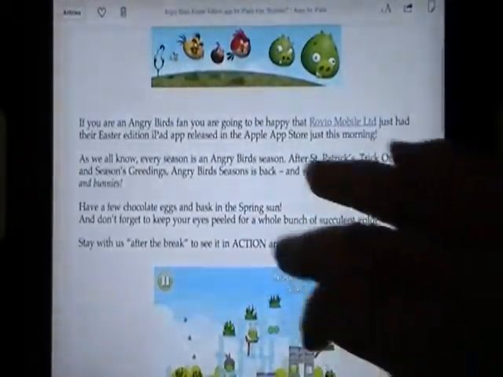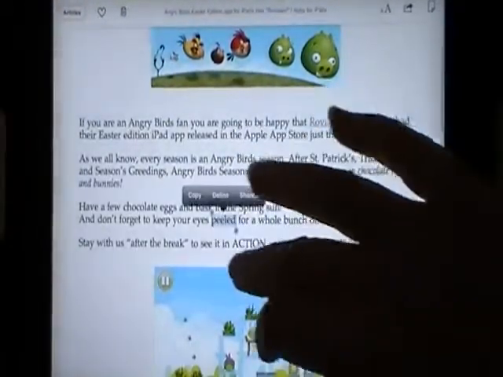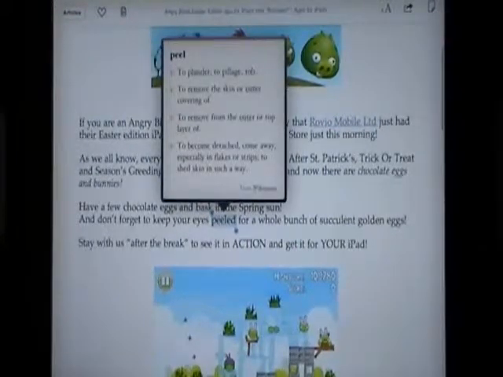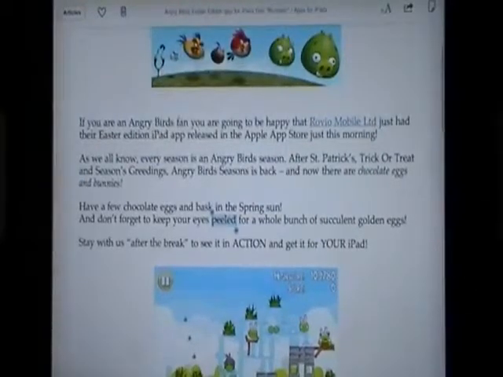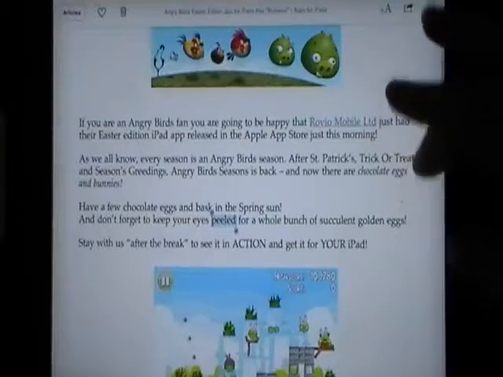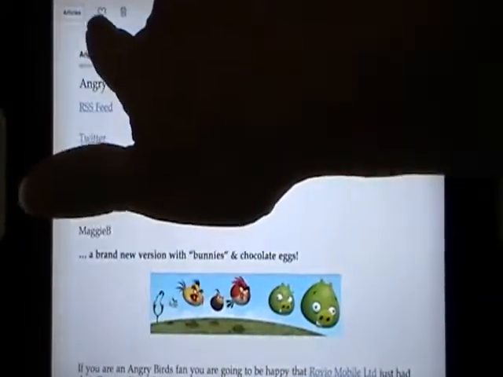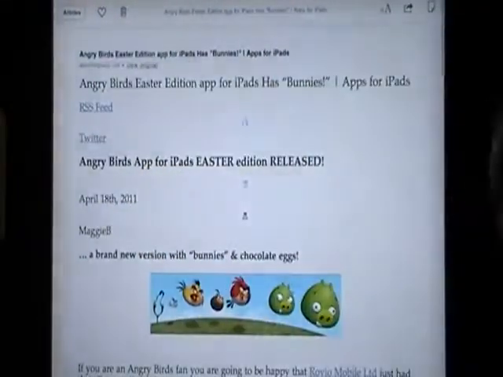But if I do it this way, and I say define, it gives me the definition of the word that I have designated in the blue highlight. So that's really nice. If you're reading an article and you're not quite sure what the definition of a word is, how they're using it, you can do that. You can always define it as a favorite. You can send it to trash.